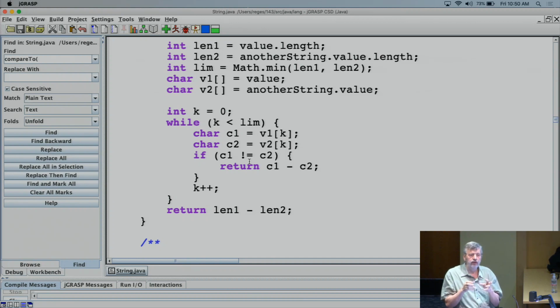Well, if we use the example of Biden and Trump, it finds a difference right away between the B in Biden and the T in Trump. And if it finds that difference, it returns the difference of the two characters. So suppose you were asking the Biden string to compare itself to Trump, it would do the ASCII value of a B minus the ASCII value of a T. So that's what it would return if it finds a difference in the characters.